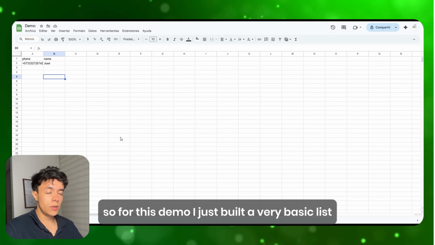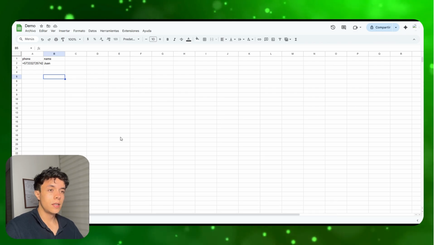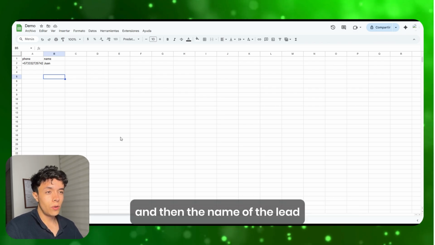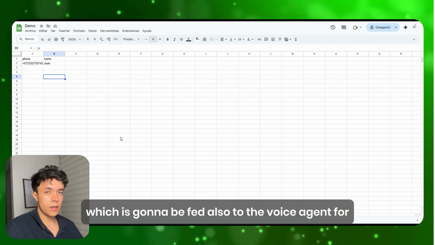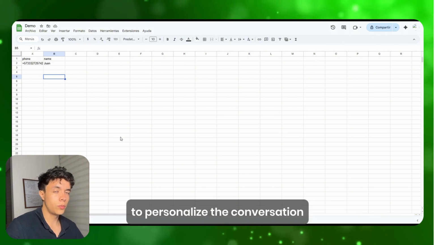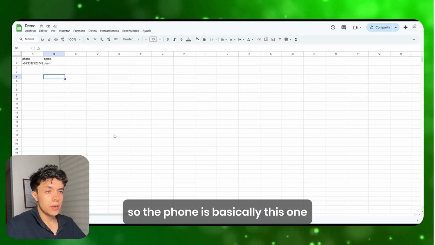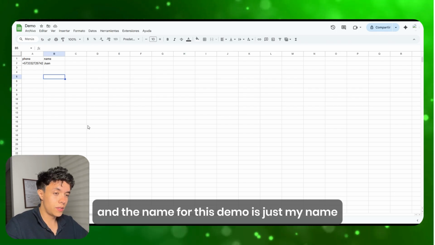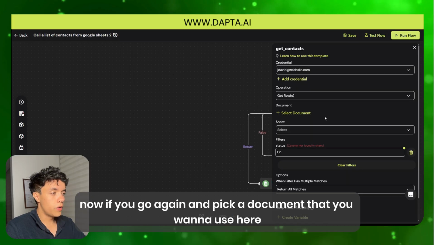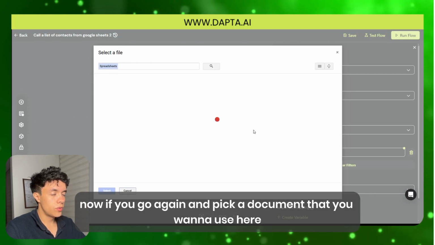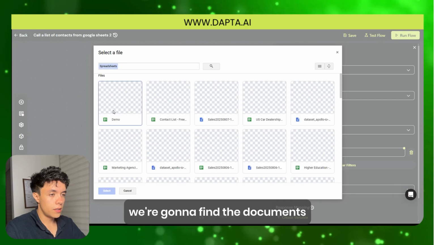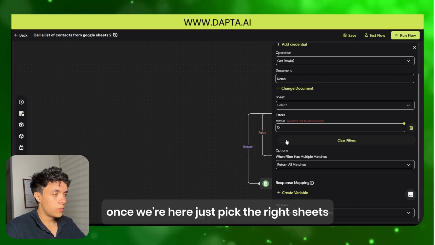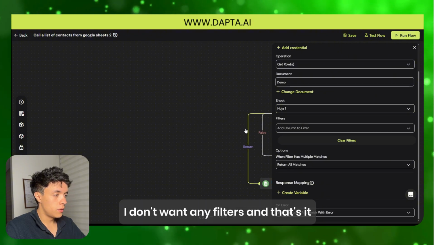So for this demo, I just built a very basic lead list, which contains just the phone that we want to call and then the name of the lead, which is going to be fed also to the voice agent to personalize the conversation. So the phone is basically this one, and the name for this demo is just my name. Now, if you go again and pick a document that you want to use, here we're going to find the documents. Once we're here, just pick the right sheets. I don't want any filters, and that's it.